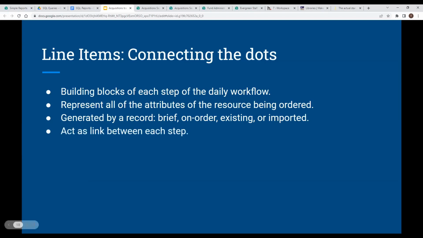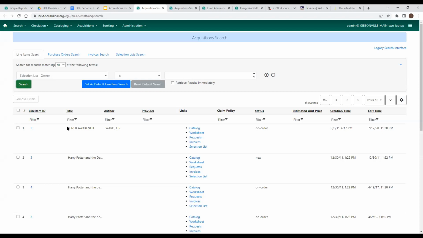And as I said earlier, it really links between each step. Basically, you create that line item once, and then you move it from one container to the next. And the line item that appears on your invoice is actually the same line item that appeared on your selection list. So as we saw in our search results, this single line item for this book appears on an invoice and a selection list. So I could go into that invoice and see the line item. I could go into that selection list and see the line item.